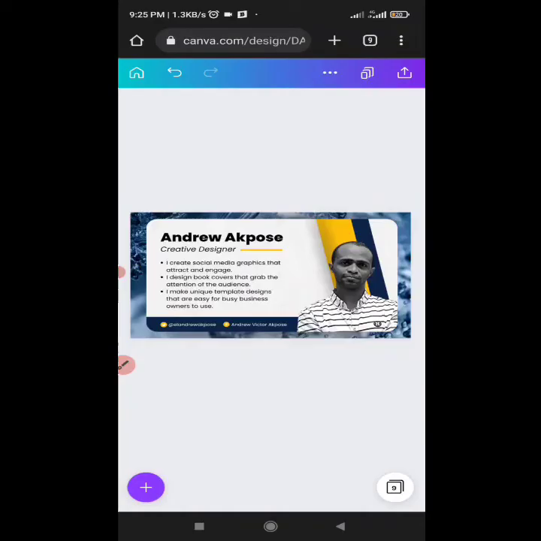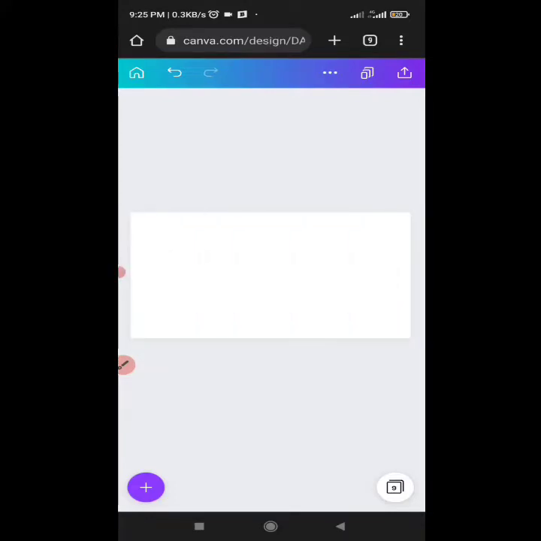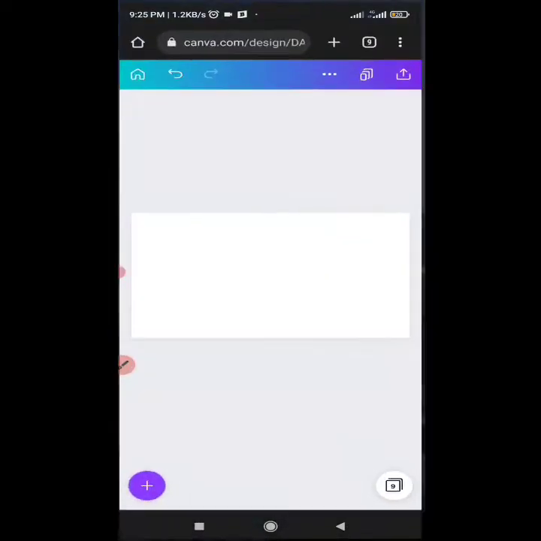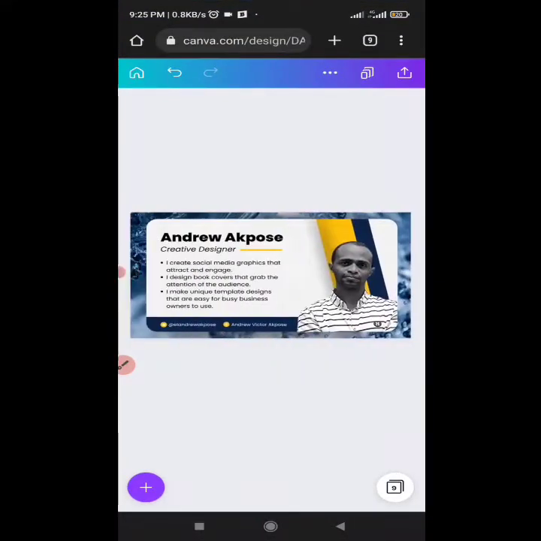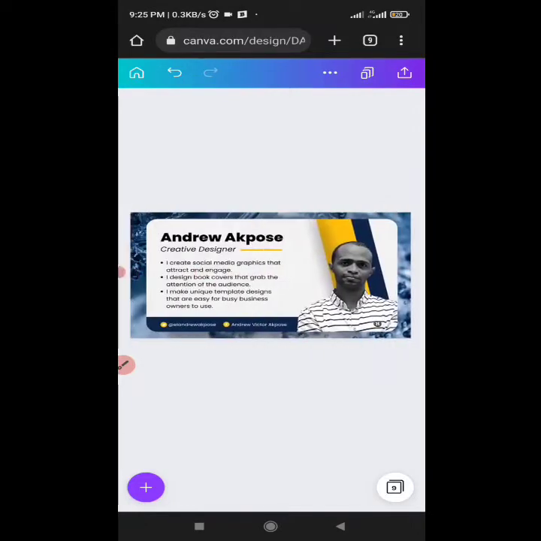I'll be showing you how to design a Facebook cover page like the one you are seeing on your screen. So quickly, I'll open a fresh page. The page margin you should use is 4920 pixels by 2772 pixels. So you set your page right from the onset before you start designing. So my page is set already. I just open a blank page which I'm going to start designing what you are seeing right in front of you immediately.